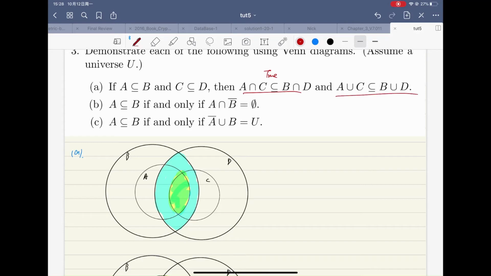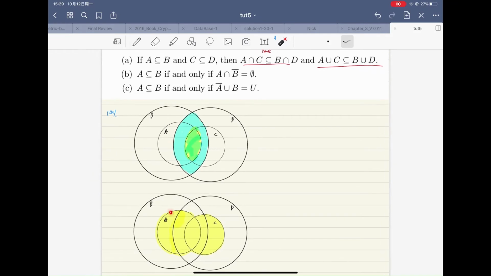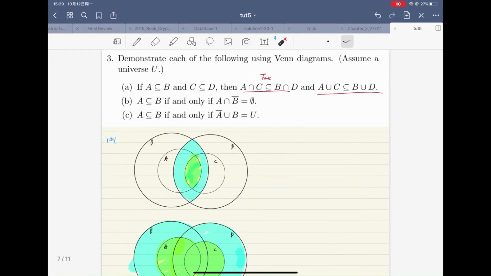Then the second part, A union C is a subset of B union D. A union C is this part, and B union D is here, everything here. And A union C is a subset of B union D. So this part is also true.